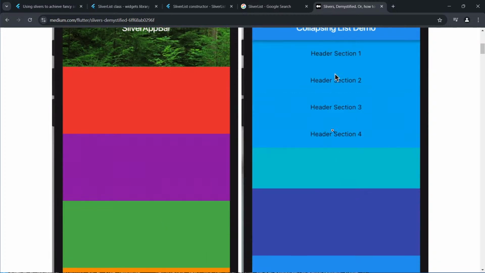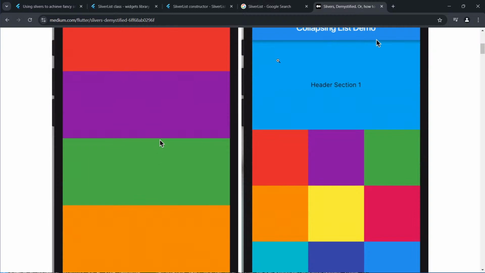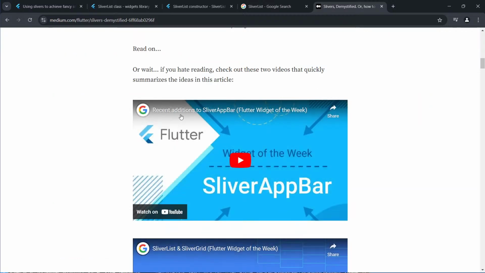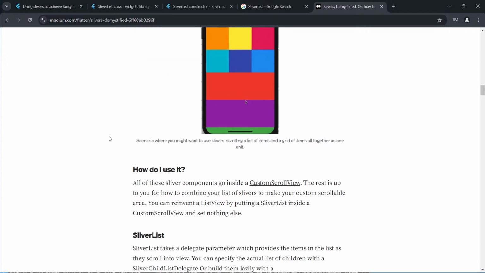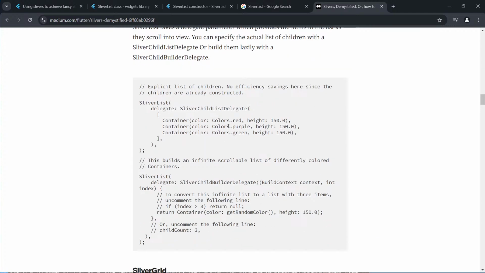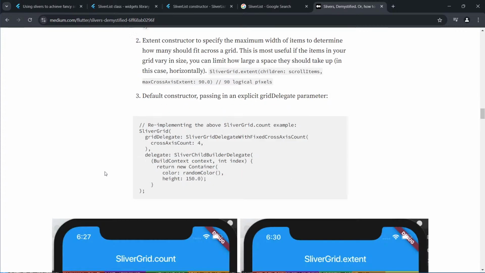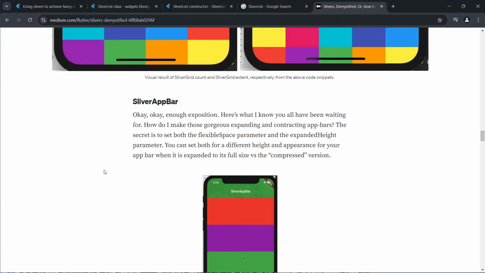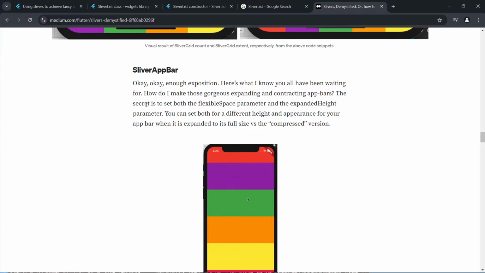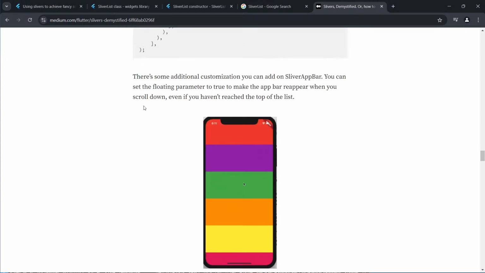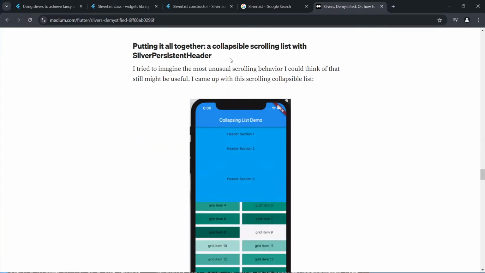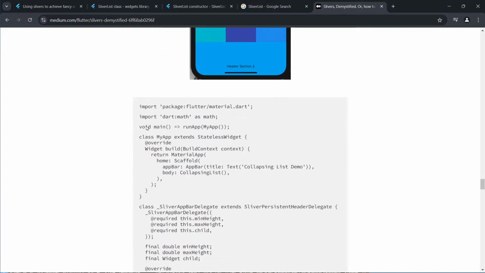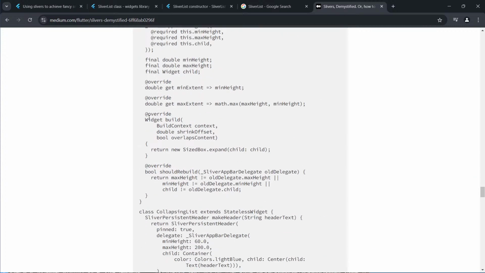So we can do something like this. If you see this one, when they scroll right, it will stick to them. It's not an app bar. Okay, let's try out this. Sliver list. Okay. Sliver grid. No, we are not using this. Sliver app bar. It will not fulfill what we wanted to do. Collection scrollable list. Yeah, this one. Persistent header is what we want.